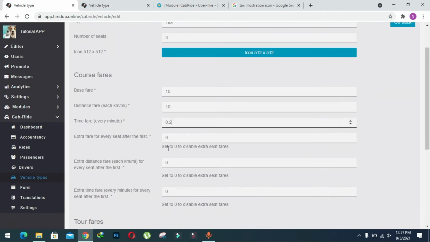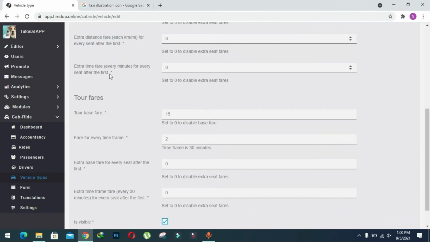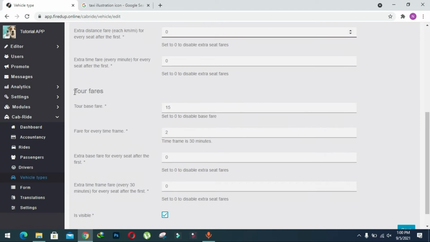In the next option you can also manage extra distance for every seat after the first. I have set it to 0. You can also manage extra time fare for every seat after the first. You can also manage tour fares.